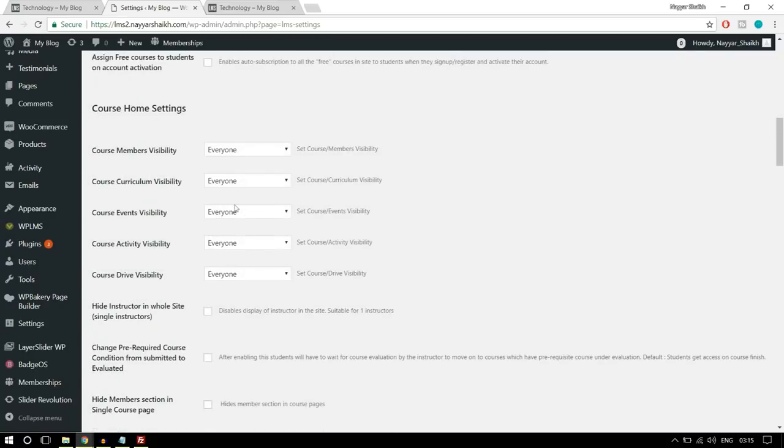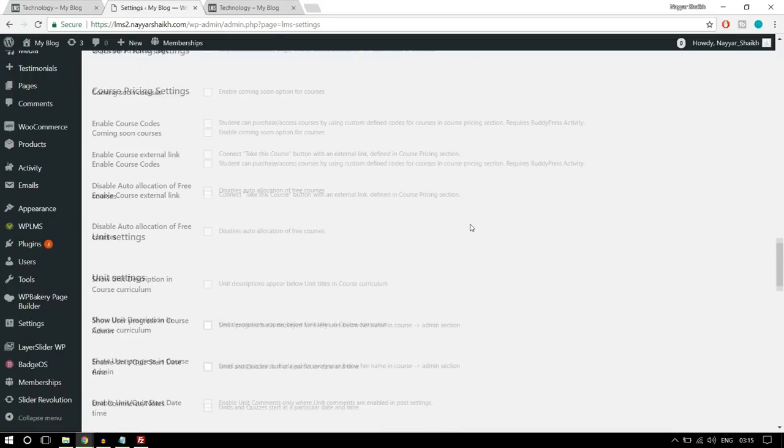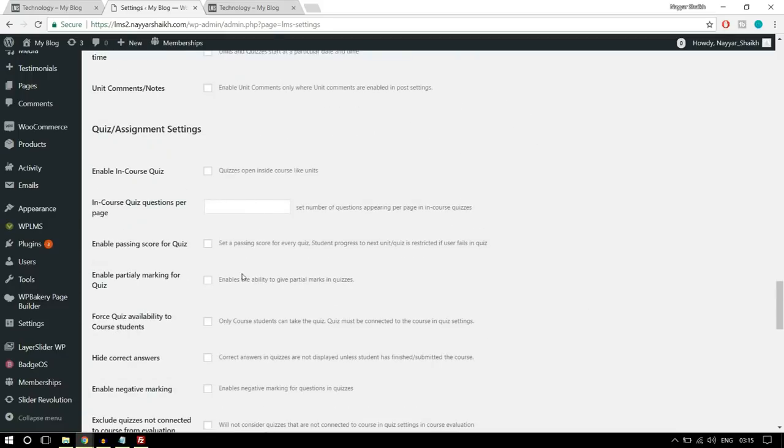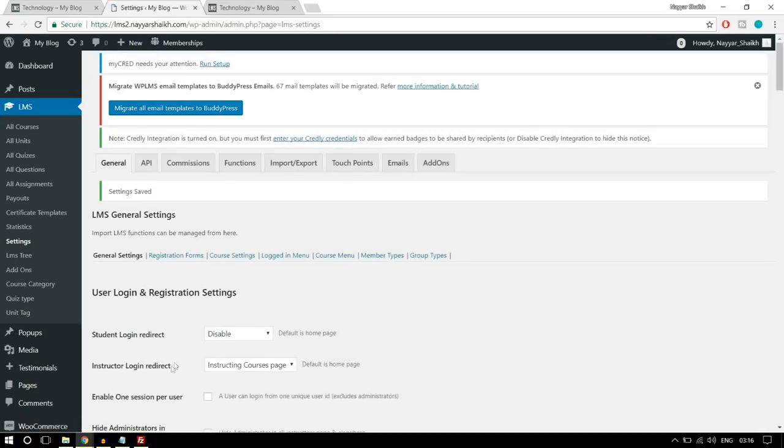After that, you can select the visibility: who can see the course member page, who can see the curriculum page and so on. The rest is not really important, but you can go through all these options. Okay, and you can change everything according to you. Now let's click on save settings.